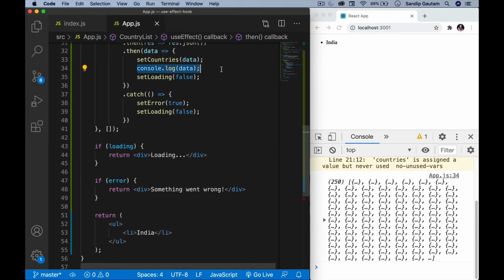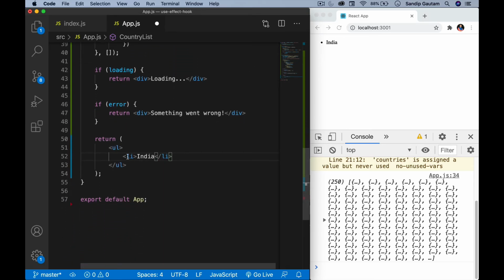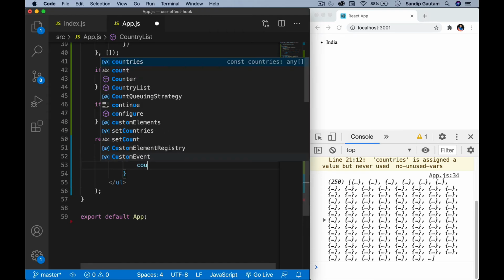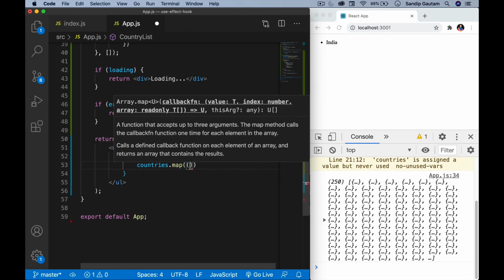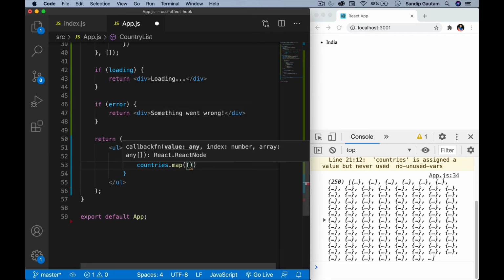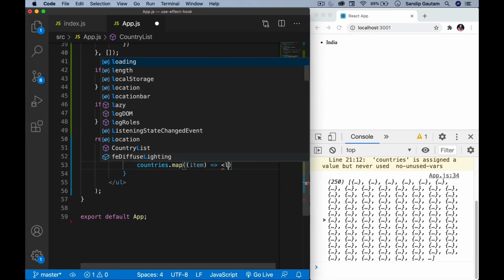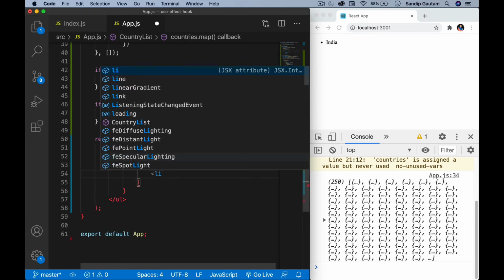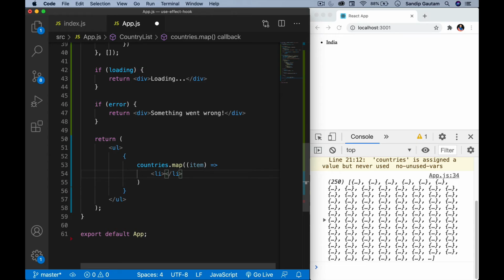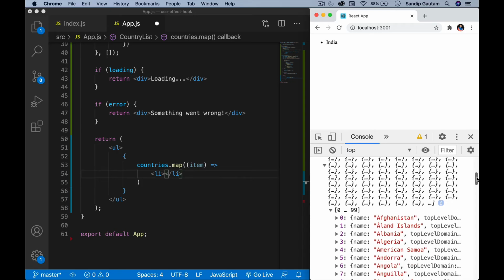Now once we have the countries, once we have the data, we have to render it, right? So let's render that country data. I'm going to use a standard map function. So I'm going to loop through countries.map, and I'm going to get country, or I would say item, something like this, and I'm going to render the li elements. So let's go to the next line. I'll return the li, and what should be the key?